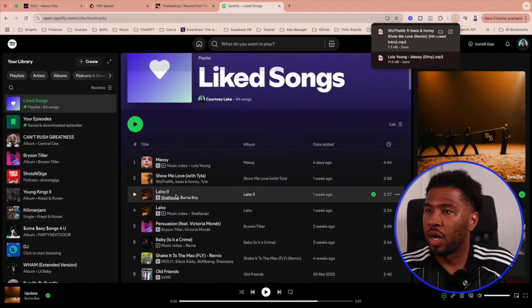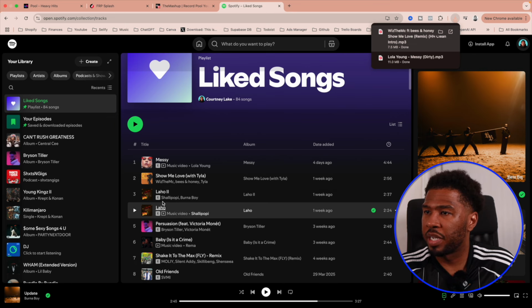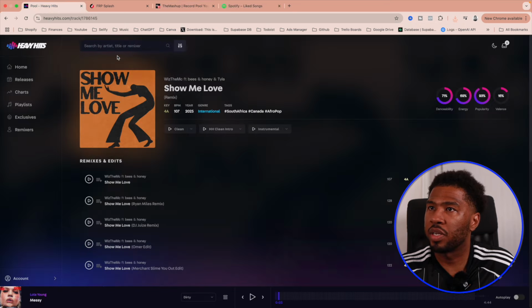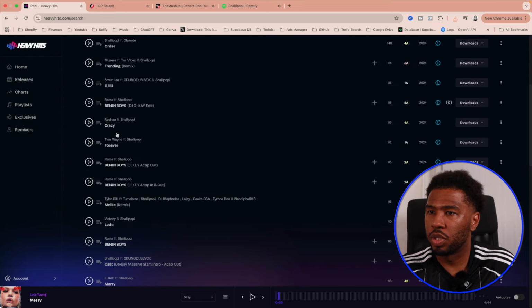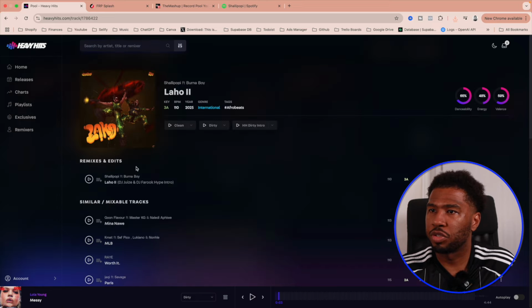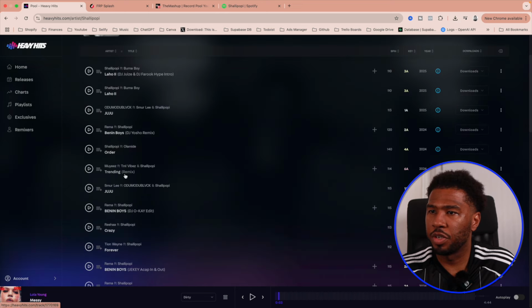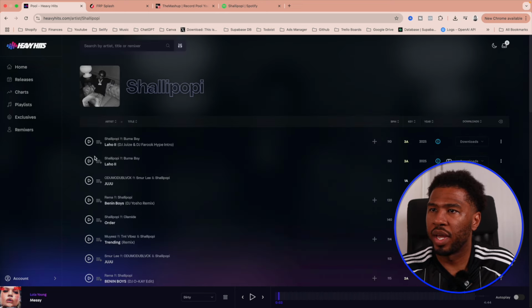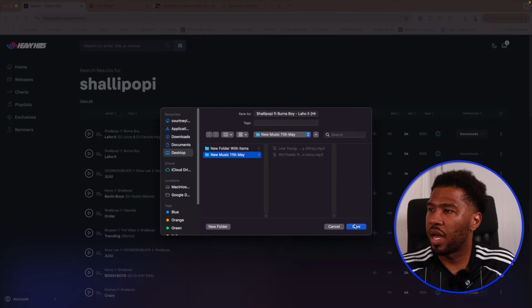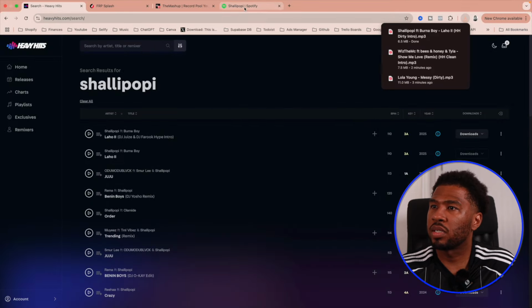Go back to Spotify. So I got Laho, basically these new songs by Shelly Poppy. So I'm going to go into Heavy Hits. Laho 2 with the one with Burna Boy. So let me go inside here, and it should have the original version actually. Or can I just search by the artist? Here we go. So they've only got Laho 2 with Burna Boy. Right, so I'm going to go into this one here and go to downloads and Heavy Hits intro. So I'm going to save that in here. Cool, so that's that track done.